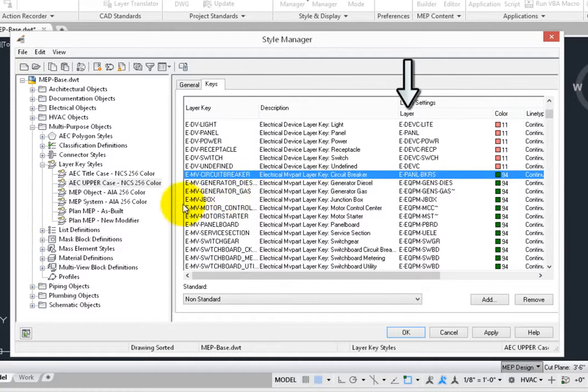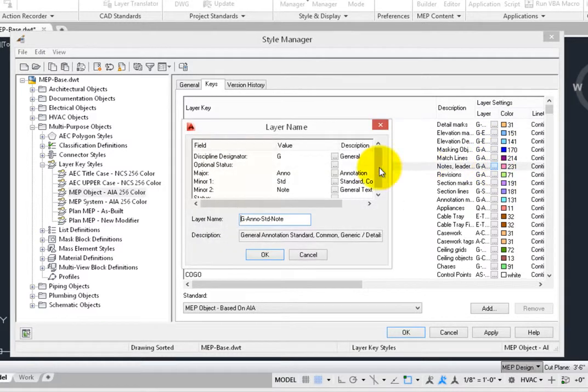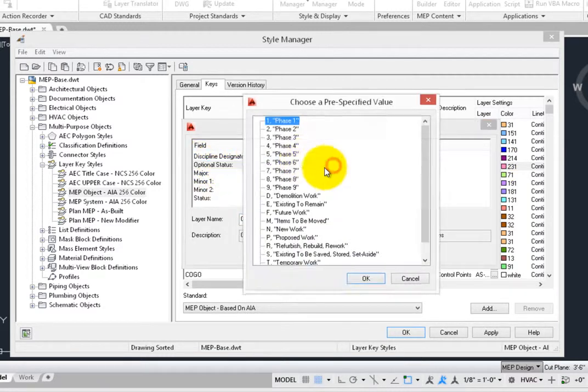Next up is the layer name. Select the icon next to the name. This opens up the layer name dialog, which follows the AIA standard. The first character is one required character for the discipline. The second character is an optional letter for the status, such as X for existing or D for demolition.